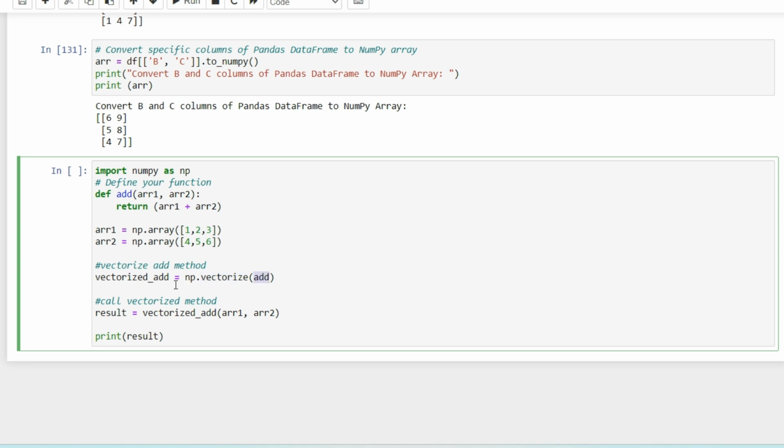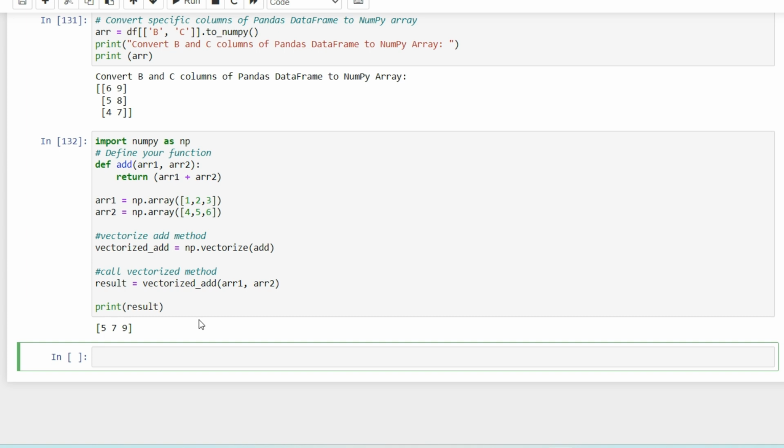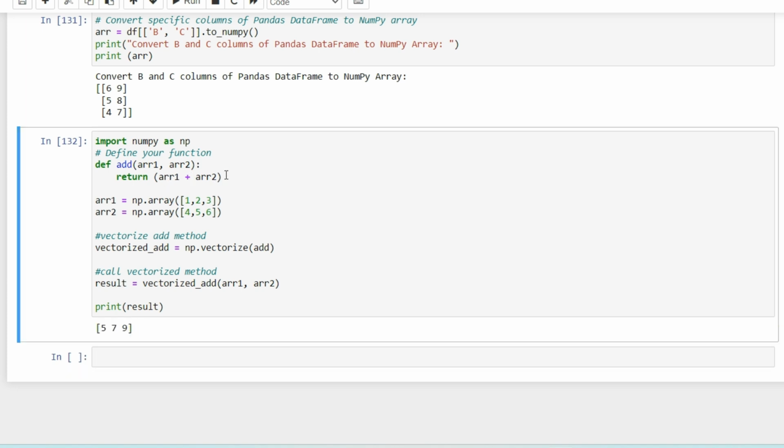on this add function to create a function variable. And using that function variable, you can pass the two arguments, array 1 and array 2, and you will get the addition of these two arrays, right? So 1 and 4 is 5, 2 and 5 is 7, 3 and 6 is 9. So elements of two different arrays are getting added using this add method. This is what happens: the function is applied to each and every element of an array. This is called function vectorization.